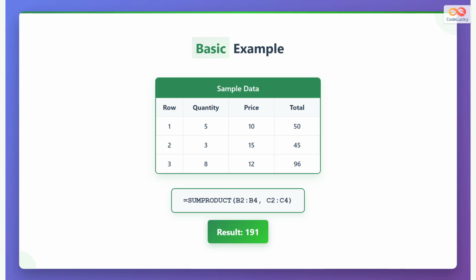To calculate the sum of the totals using SUMPRODUCT, you would use the formula =SUMPRODUCT(B2:B4, C2:C4). This will multiply the corresponding quantities and prices, and then add up the results. The result of this SUMPRODUCT formula is 191.